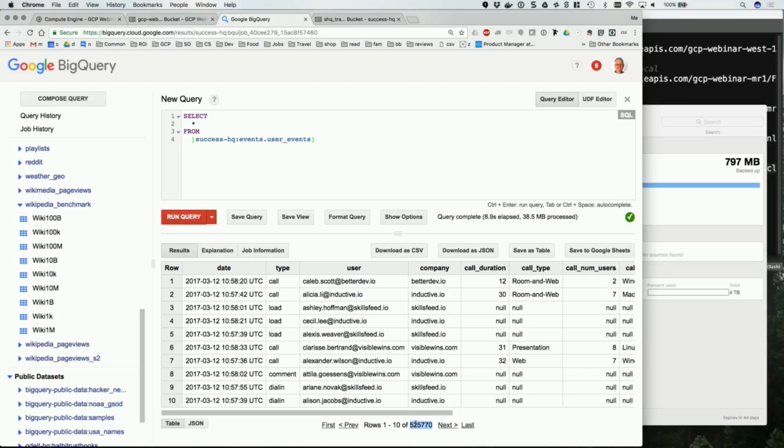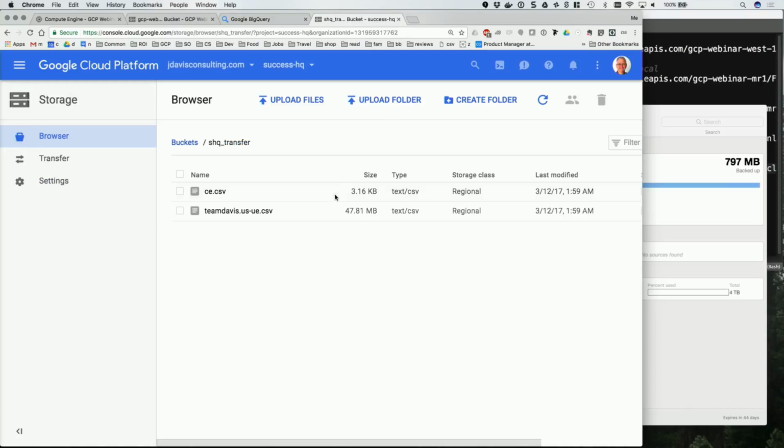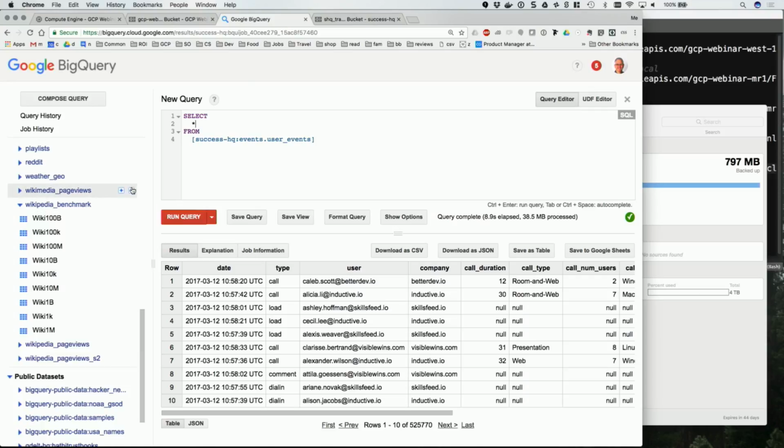The easiest way to import it is you upload it to GCS, and then GCS has a really easy integration with BigQuery. So if you look, here's a bucket. This is the bucket associated with the Success HQ software. That's the customer success platform. You can see that we have, it's not a huge file, but it's a 48 megabyte file. And this has got the 525,000 rows. So think of it as being 500 million rows. Again, you just upload it to the bucket. And then in BigQuery, if you want to import it, you simply say, I want to create a new table.